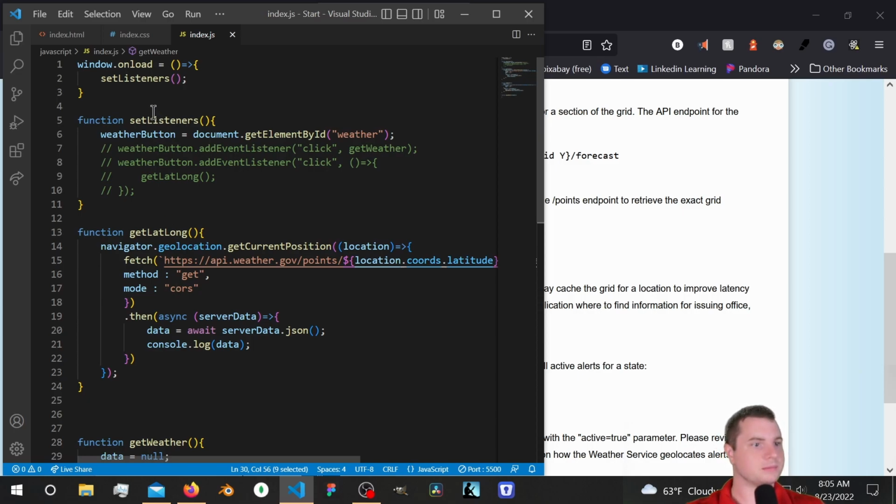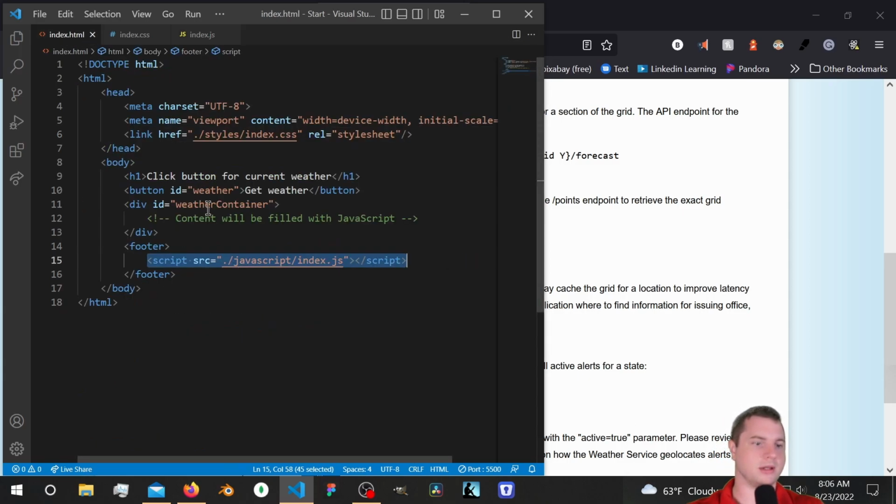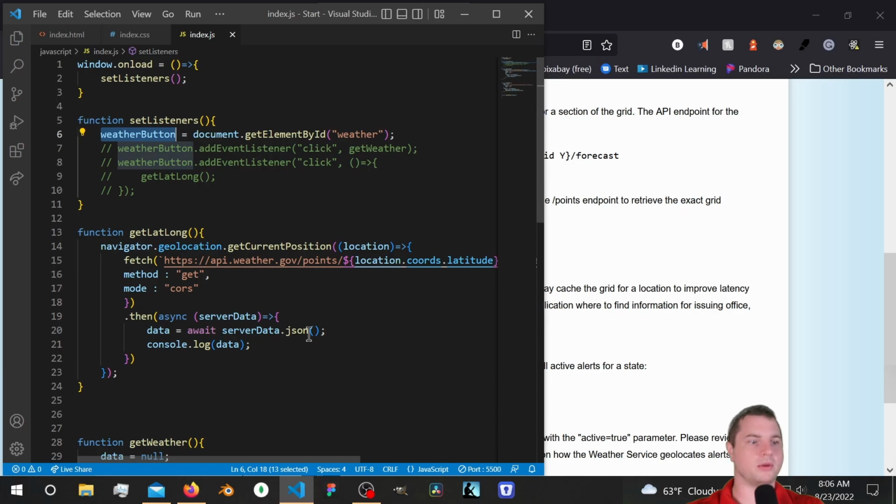Okay. So just like before, we have window on load. We're going to set our listeners. All right. Weather button, document dot. So if you remember from before, document is the auto-generated variable from JavaScript that has all the DOM nodes in it, and then you have to go through and find the one that you actually need for the object. So document get element by ID weather. Okay, so that's going to give us this. So that's going to give us our button. So appropriately named weather button.